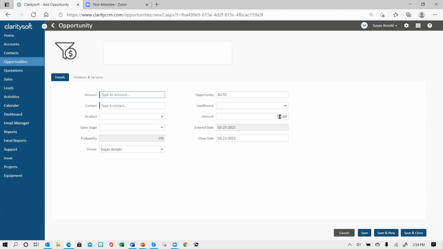My opportunity is $10,000, but we're only at 20%. So my weighted amount is the 20% times the 10,000. And we do have calculated fields. Now, these you may not have because they only come with the enterprise level standard. You have to talk to your account rep about getting them if you don't have calculated fields.